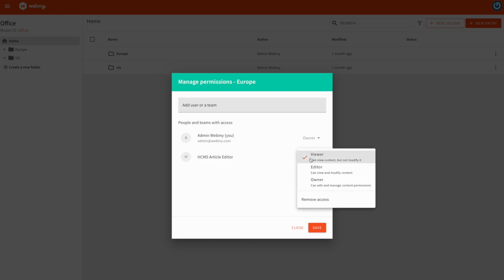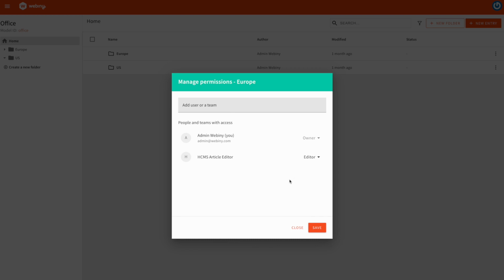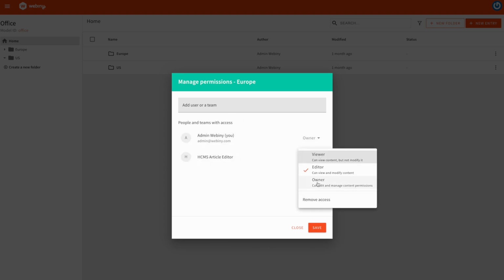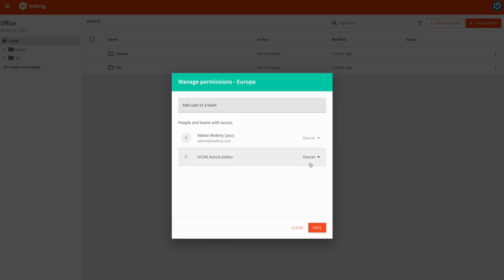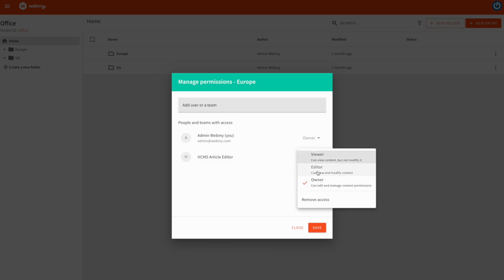But in case I want them to be able to actually modify the content, also including deleting content as well as creating new content, I would give them the editor permission, right? So any user belonging to this team would have the editor permissions. Again, we have a step up from the editor permission, which is the owner. The difference is that the editor can manage everything around the content, but they can't manage the permissions, while the owner can also manage the permissions, right?